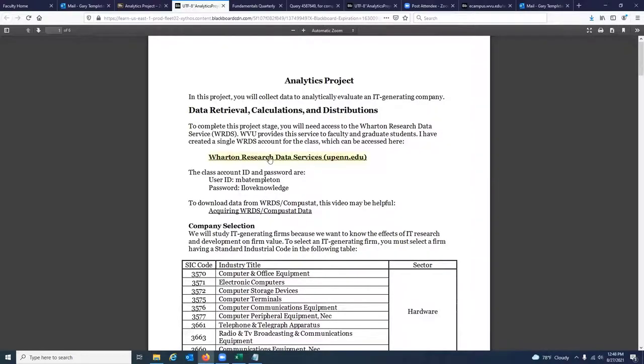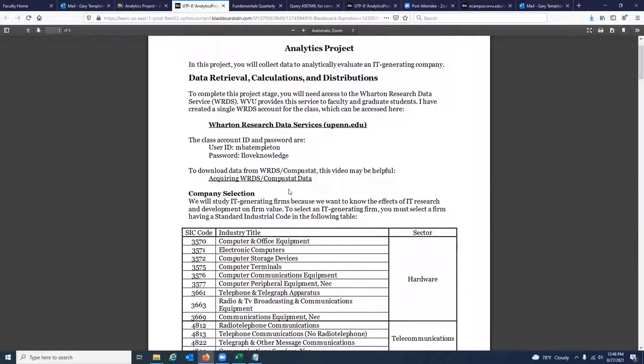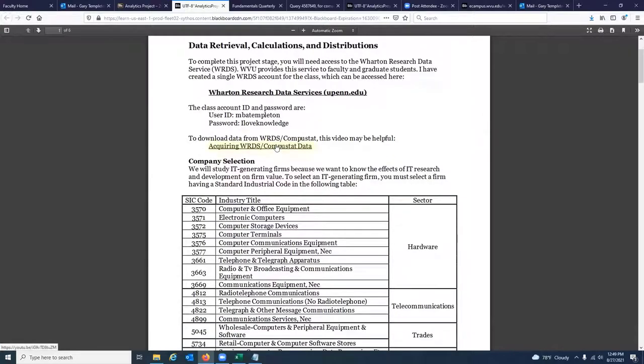To complete the project stage, you will need to go into the Wharton Research Data Services. I will call it WORDS throughout the semester. You click in there and you log in using this login information. This is going to be supported by a video that will step you through this process. This video is in YouTube, and it is very close to exactly what you need to do. There are some exceptions to that. For one, you will use a different company than the one used in this video.